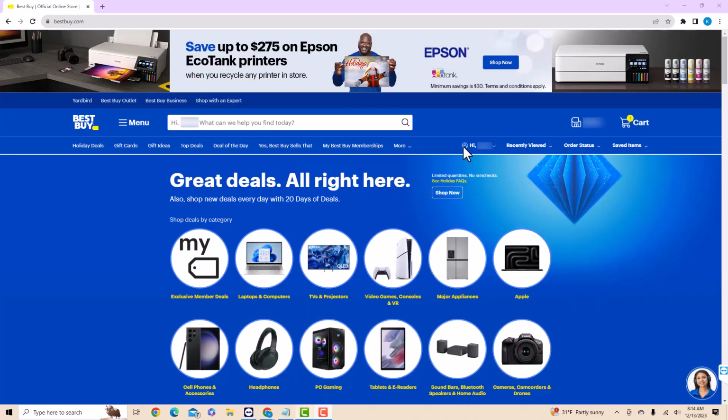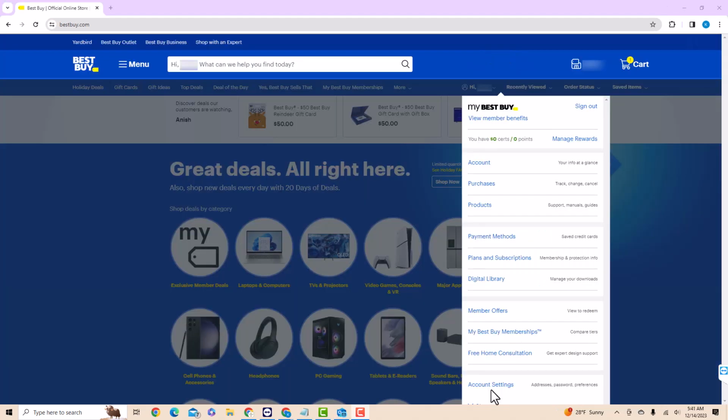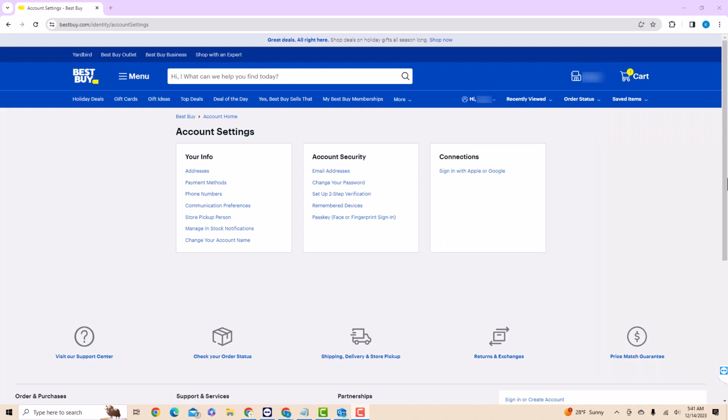Once you're signed in, you will see a profile icon at the upper right side of the screen. Click on the profile icon. On the drop-down list, you will see an option for Account Settings. Click on Account Settings. Under Account Settings is a section for Account Security. Under it is an option for Set up two-step verification. Click on Set up two-step verification.